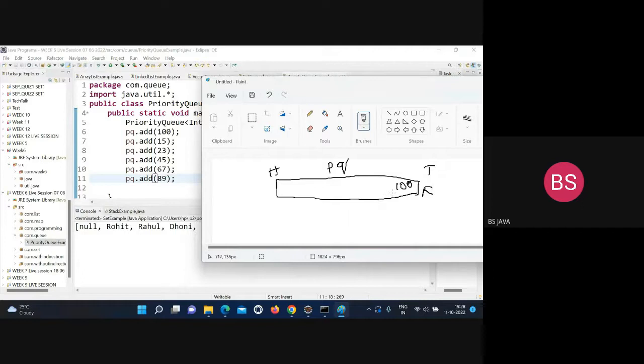Now if you add 15, tell me what happened. 100 will be pushed forward to the head, and 15 will be added at the tail. Tail is 15, head is 100. Like this, after the 11th line, the position of elements is 100, 15, 23, next 45, next 67, next 89.